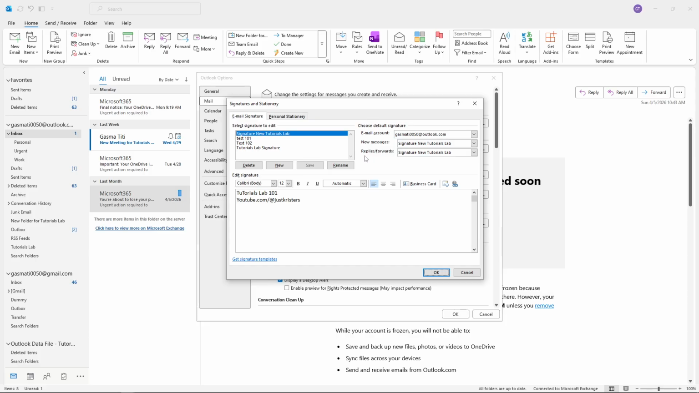Once your signatures window appears, the process of setting and assigning a signature for replies and forwards becomes quite straightforward. Look for the section labeled Choose Default Signature. This section allows you to specify which signature should automatically appear when you compose a new email, reply to an email, or forward one. Click on the Replies/Forwards drop-down menu.